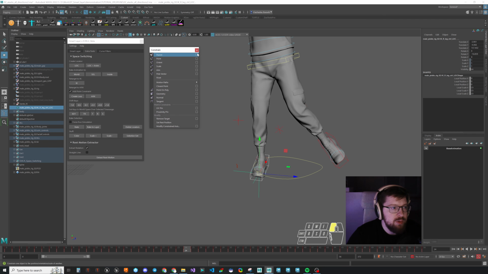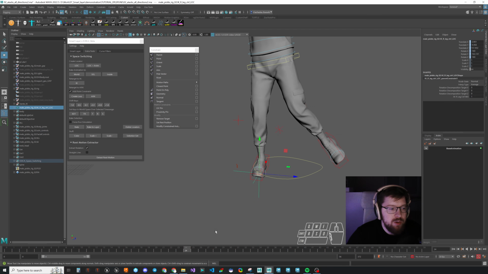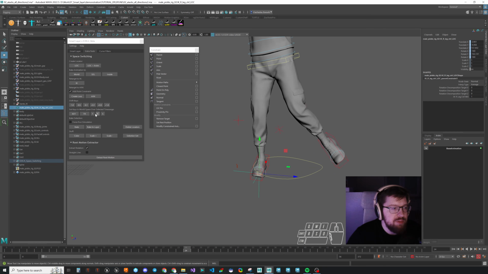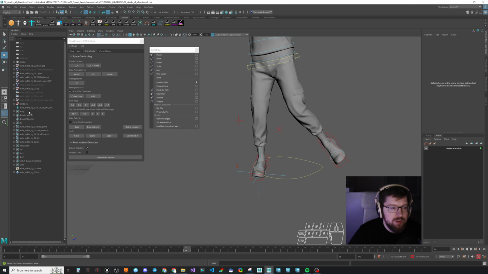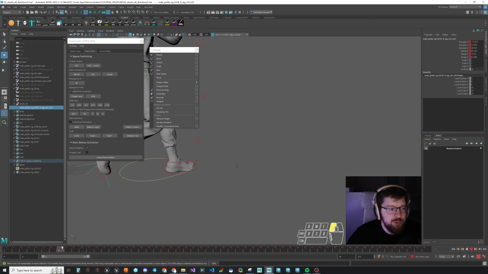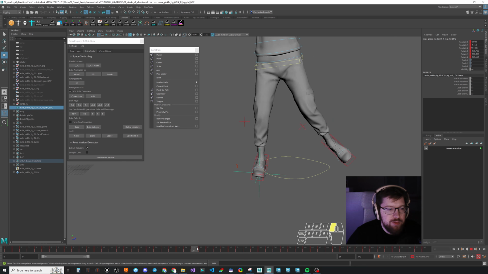So, constraint parent with offset. This locator will follow the foot. Then we need to bake it, delete the constraint, and we got this locator repeating the foot movement in the exact position we need. After that, we can simply select this locator, select the foot, and run constraint parent.